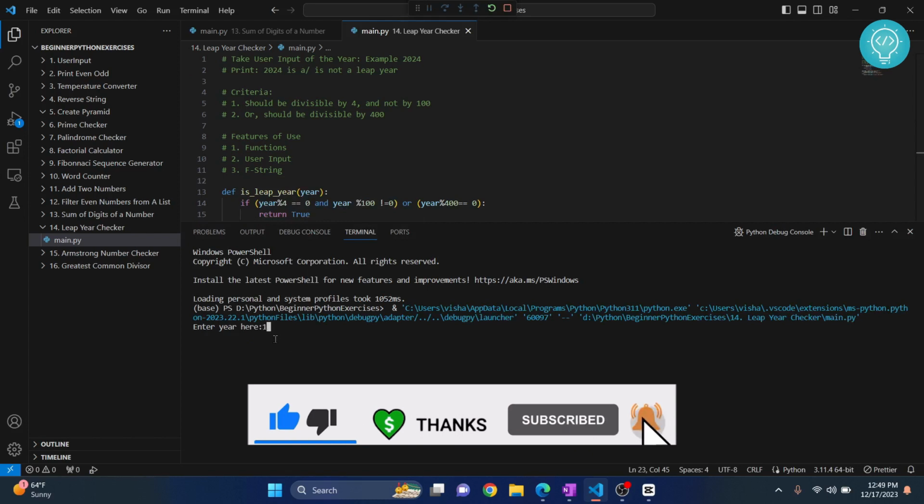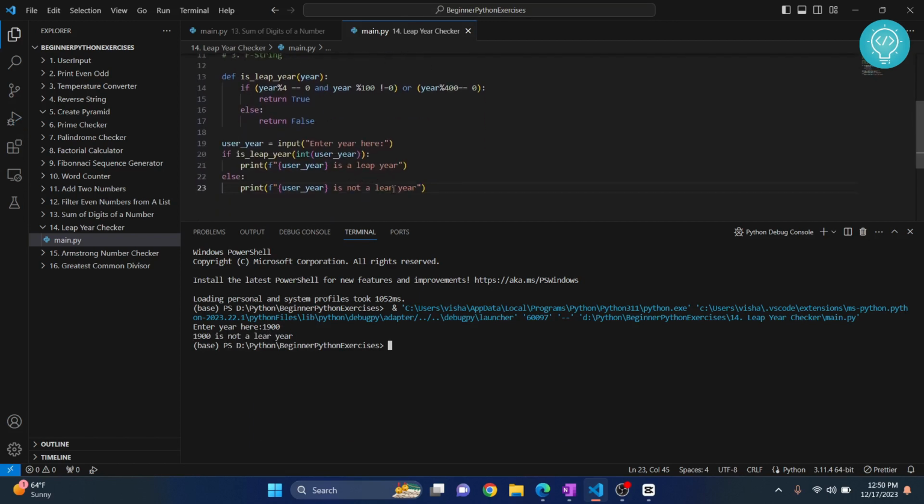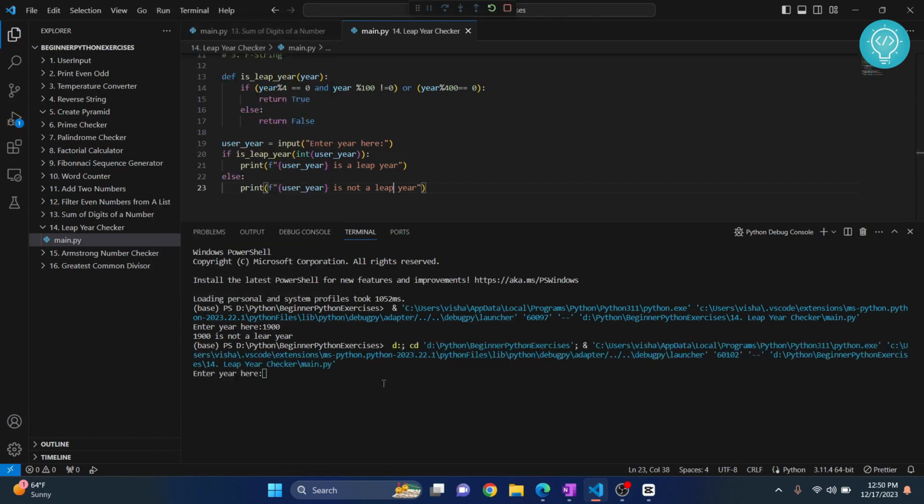So let's say year 1900. 1900 is not a leap year. Okay, let me just fix this. It's not a leap year. So do you remember what was the last leap year? I think it was 2012. So 2012 is a leap year.